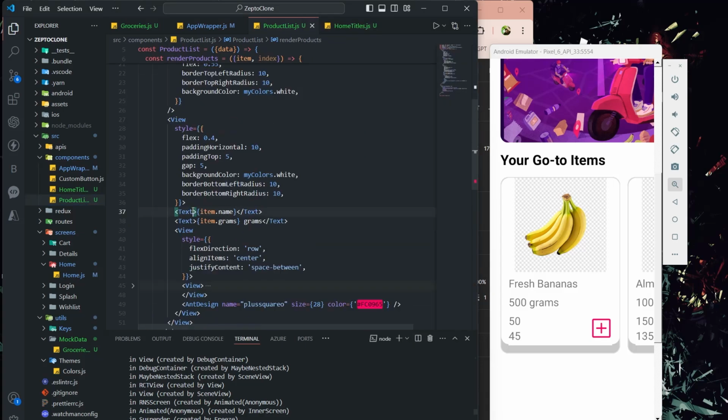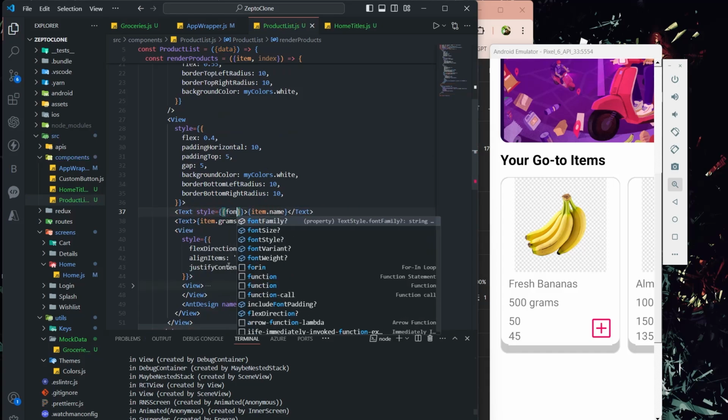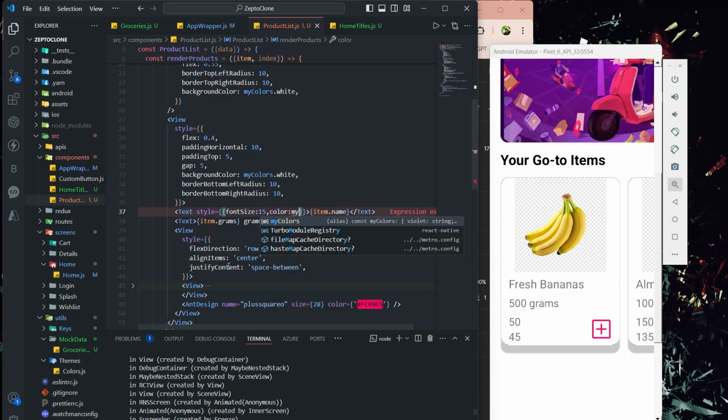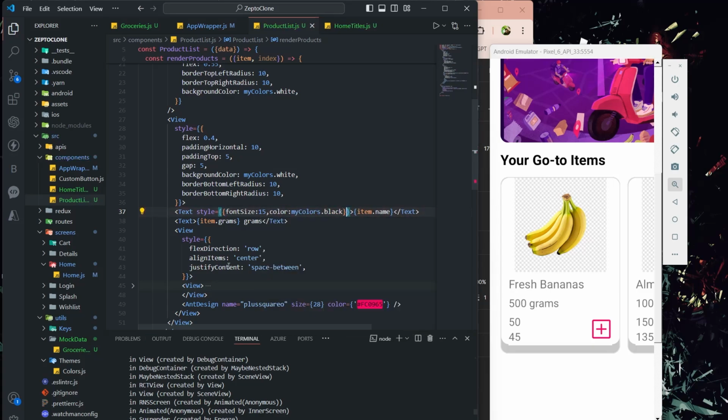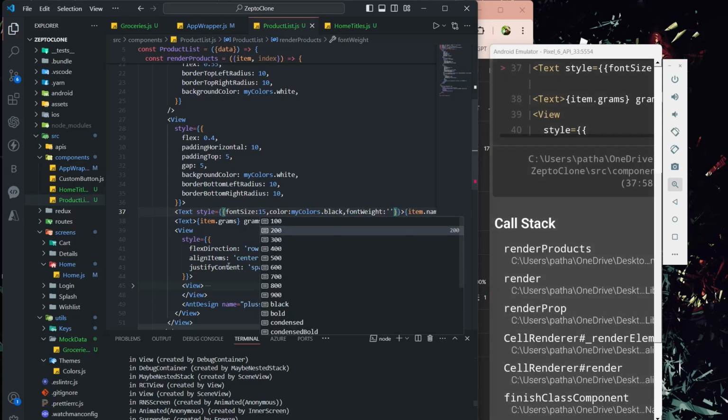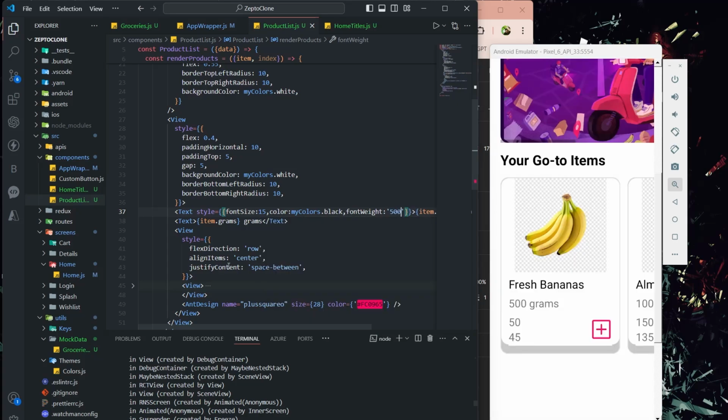So this is the text here, and I'll say font size of 15 and color of my colors dot black, and font weight should be somewhere 500.